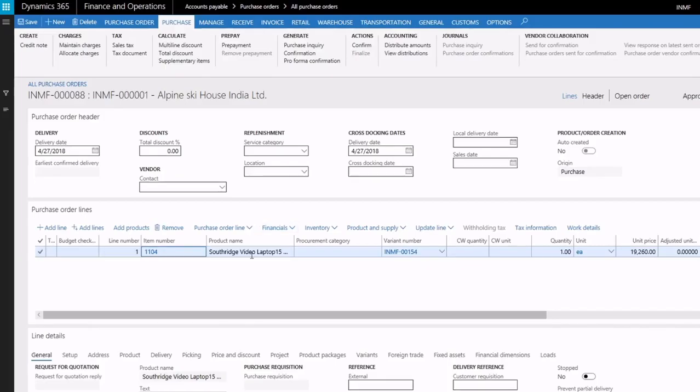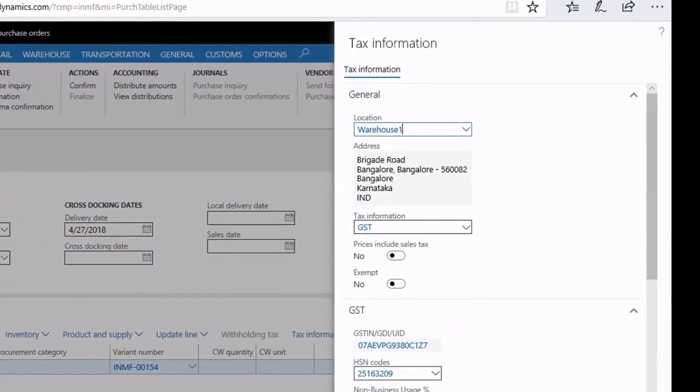Finally, we'll show how to verify the tax information on a purchase order. We've already created a purchase order with a taxable item. For each purchase order line, you can view the tax information to verify that it is entered correctly before you post the purchase order. On the tax information page for this purchase order line, you'll notice that the ship from address is Bangalore and the ship to address is Delhi.